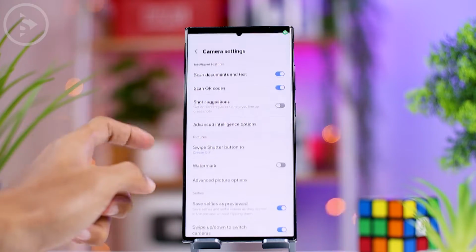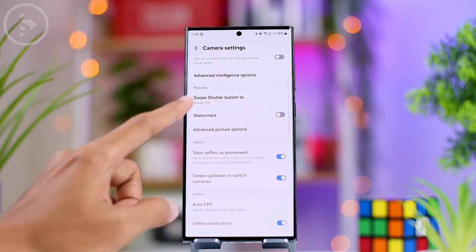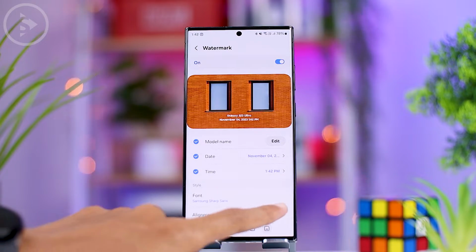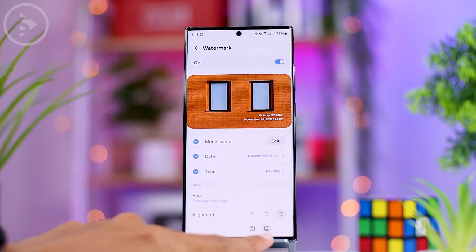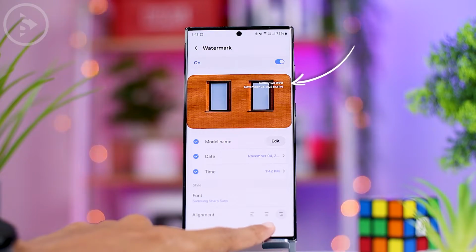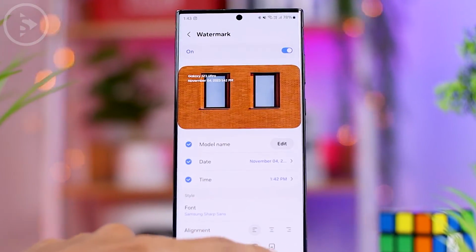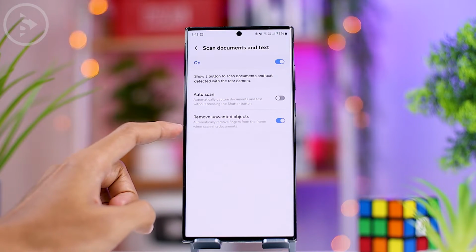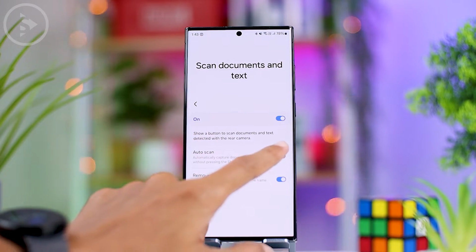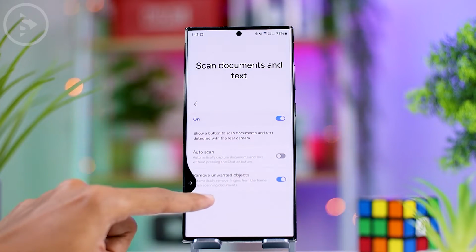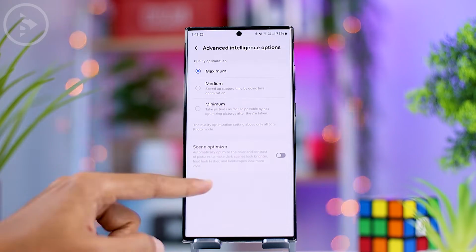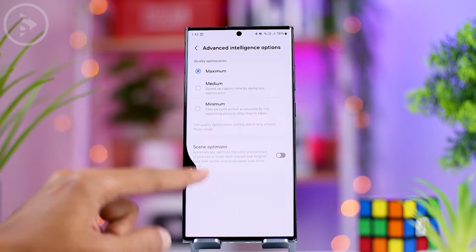Next, there is a slight addition to the photo watermark settings in One UI 6.0. Now, it not only offers the option to place the watermark at the bottom, but also provides the option to place the watermark in the upper area of the photo. Furthermore, in the camera settings, the document scan option is now separated from the scene optimizer option. This means you can enable the document scan feature directly from the camera application without activating the scene optimizer option.